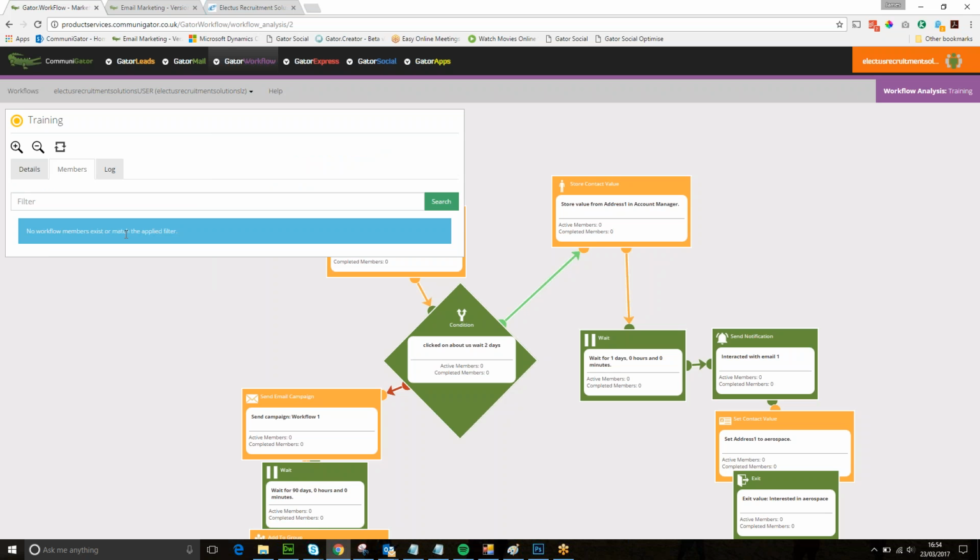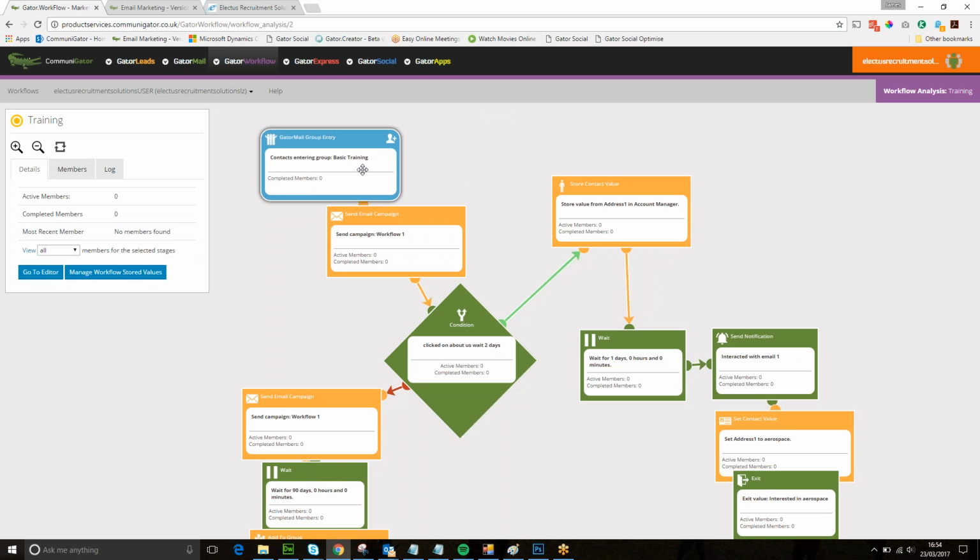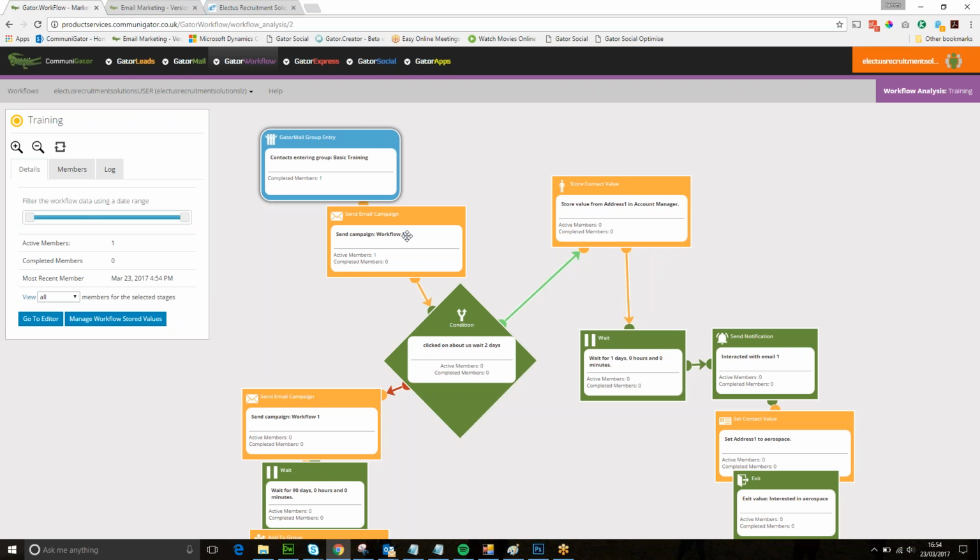In the Members tab, you'll be able to view everybody that's in that workflow itself, and you'll also be able to see from this screen here, you've got the active members, which means they're in that current stage, and the completed members mean they've finished that stage and been passed on to the next stage. So as you can see now, that's been populated with 1, and now I'm in the process of being sent that email campaign called Workflow 1.